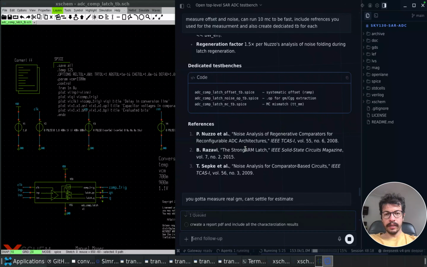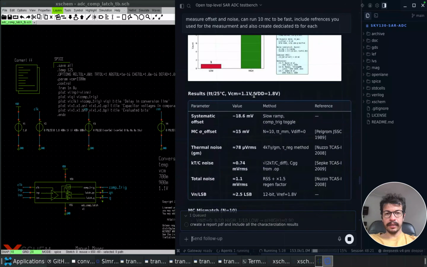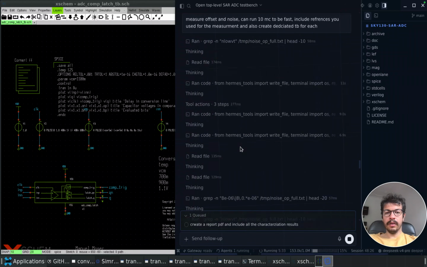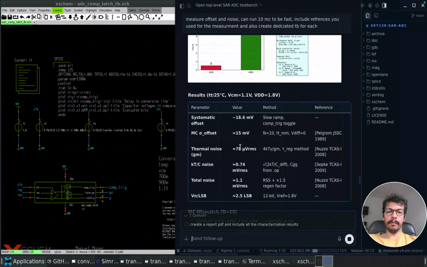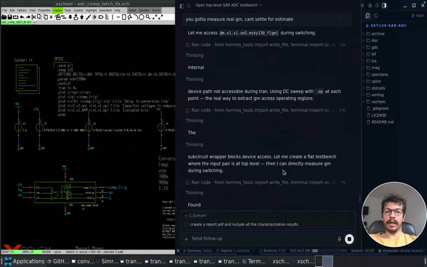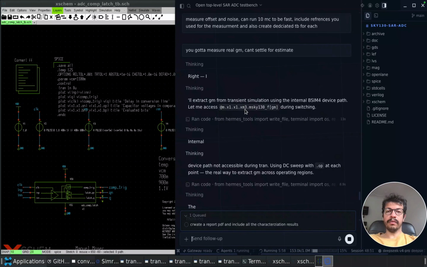And just one thing while it's doing the report: I saw that it made an estimate for the gm. If we look into this session, we can see that it has a problem measuring the gm because it's a mixed-signal block. So the DC operating point wasn't giving exactly what was needed. And in transient, when it sampled it, it wasn't in the triode region still, because it's a dynamic latch. And eventually I told it, we cannot settle for your gm estimation. You've got to make a real one.